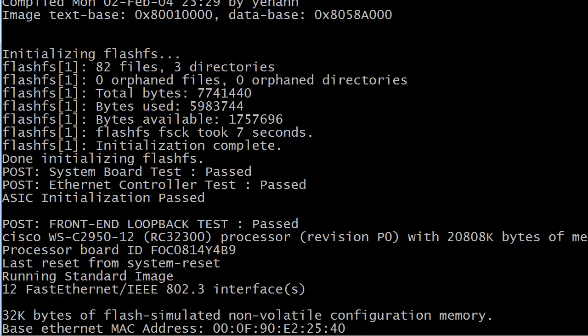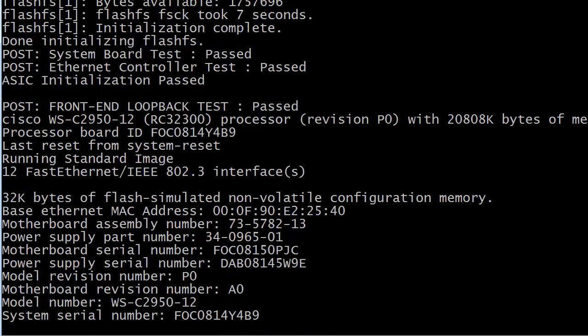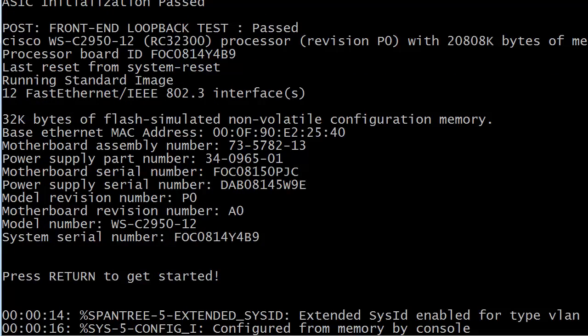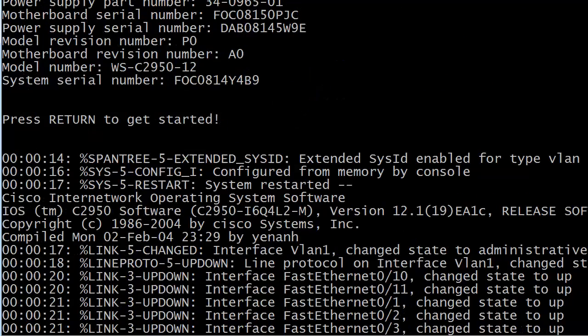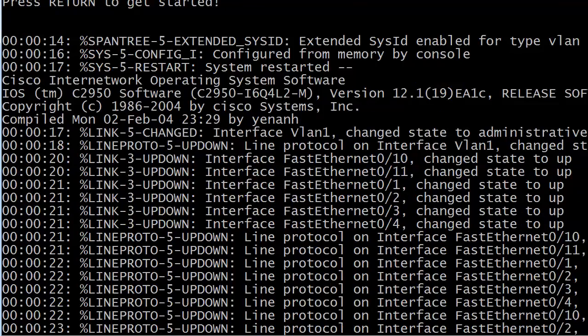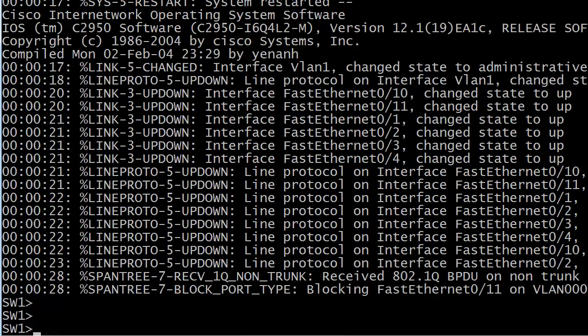But you can see here, system board test passed. Sounds good to me. Ethernet controller test, again, sounds good to me. We see a front-end loopback test. And that's about it. And you can see, I also like this one, last reset from system reset. It says, hey, here's why I reloaded. And then press return to get started. So that's what I did, and in a few seconds what you see is all of this information scroll up.